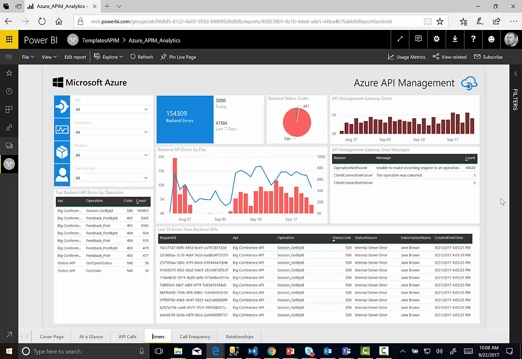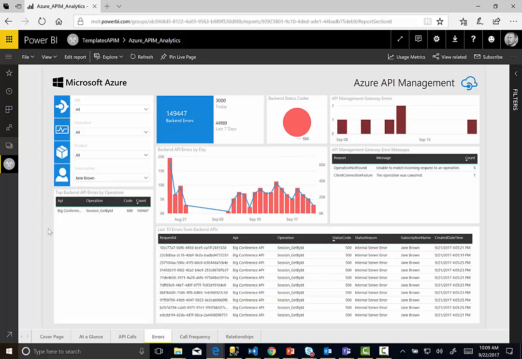If we move to the errors report, we have a similar concept of slices, and we have data for backend API errors, and we also have data for API management gateway errors. We show the last 10 errors for your backend API, and you can filter that down by particular operation or person. So for example, if a particular subscription holder was reporting they were getting an error, let's say Jane Brown was reporting errors, we can go and see what's happening with Jane Brown's calls. And you can see here, they're only getting errors from session get by ID, and you can see the status code that's coming back for that.